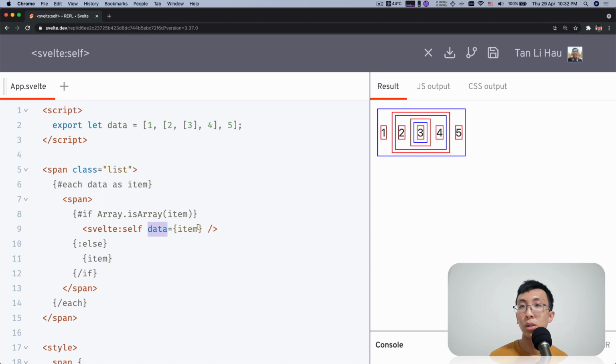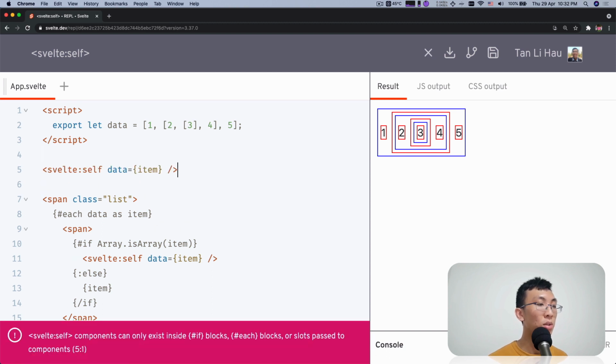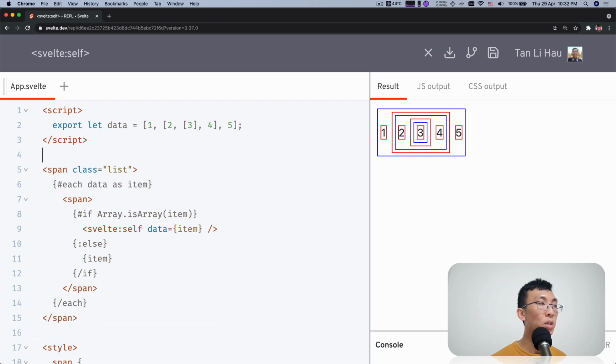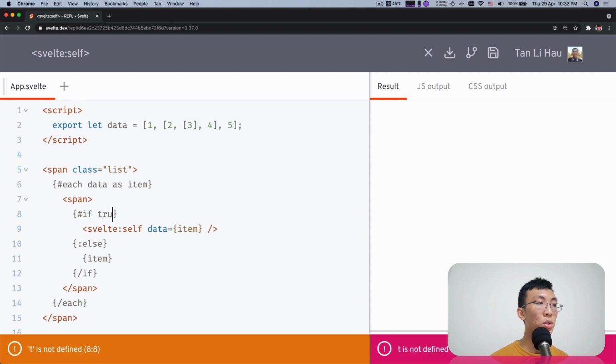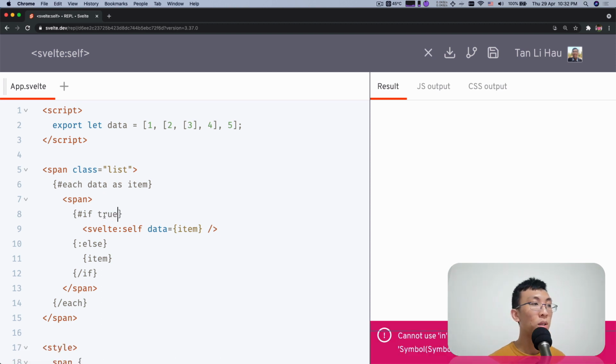There are a few rules when you use svelte:self. To prevent yourself from unconditionally rendering yourself again and again and reaching an infinite loop, you can't use svelte:self at the top level. It says svelte:self can only exist inside if, each, or within a slot. So inside if, hopefully you are smart enough to not come up with a condition like if true and always render myself. Hopefully you don't do that at the top level.